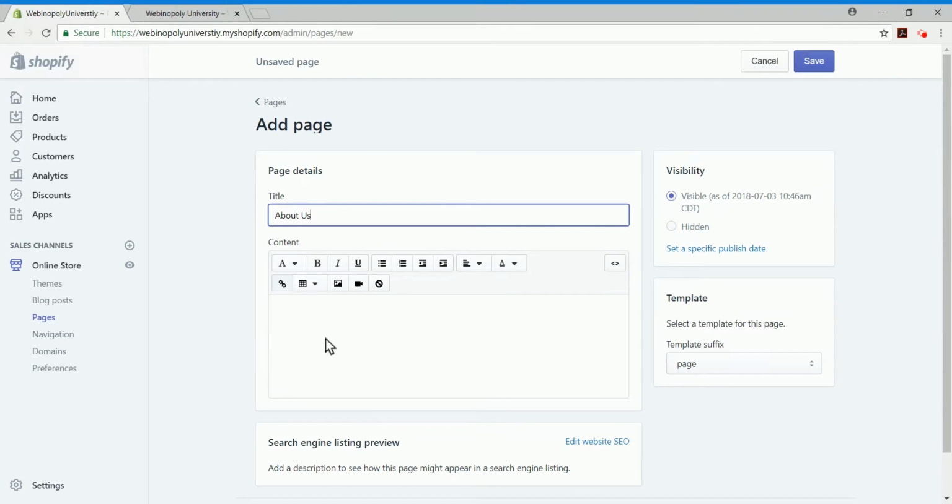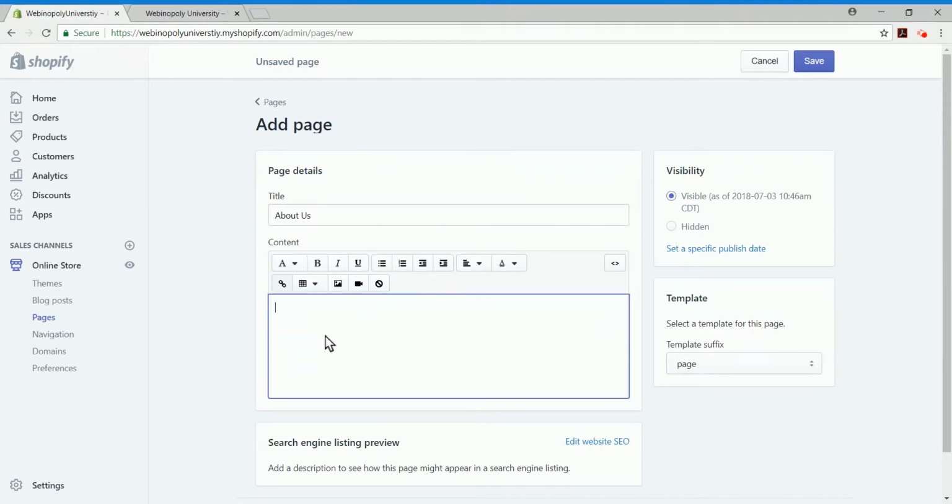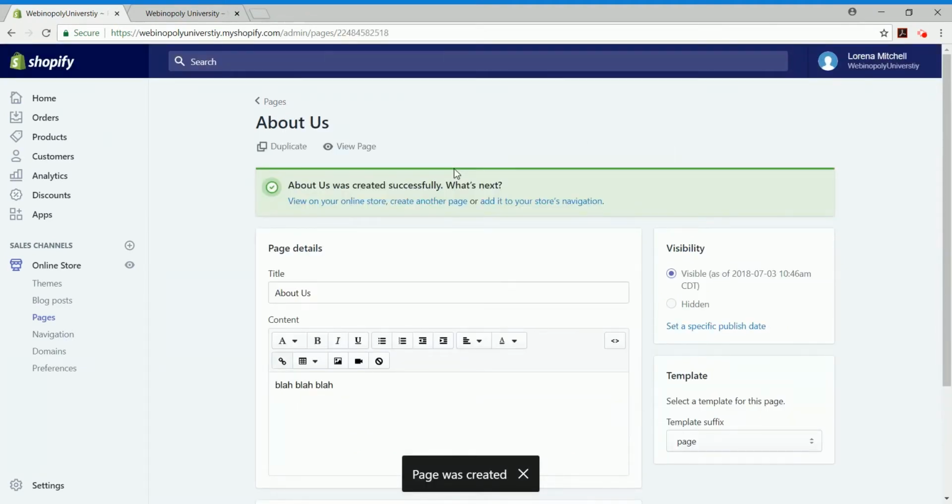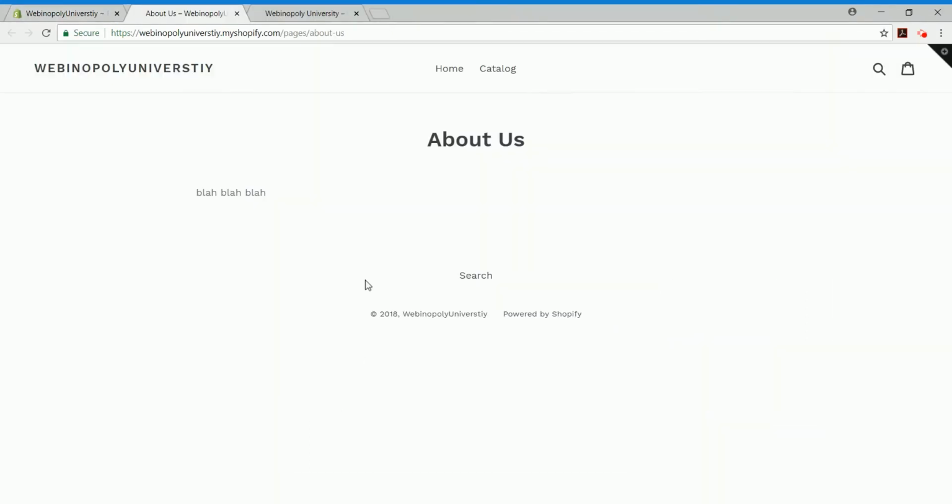I don't have any content for this section, but when you're making content for this page, it's important to be honest with your customers because they can tell when something isn't genuine. Tell your customers your story because it's the best way to connect with them and instill their loyalty. I'm just going to add some generic text to this for now. And then we're going to save. And then let's go ahead and view this page just to see what it looks like in our store. So here it is, blah, blah, blah. But this is where you tell your story about your business.